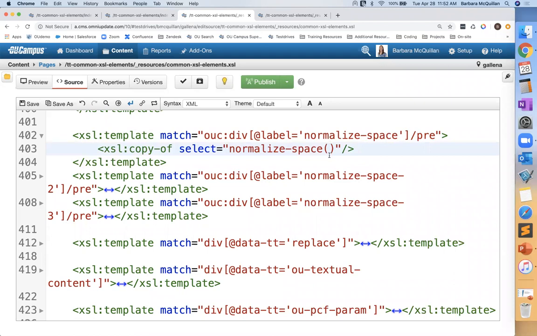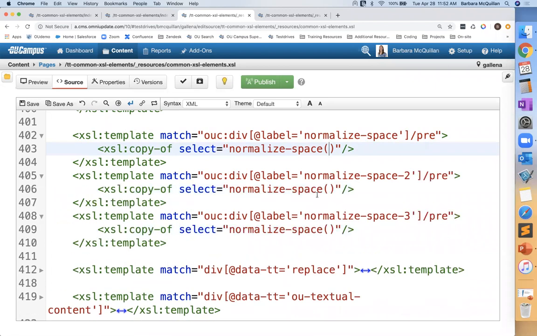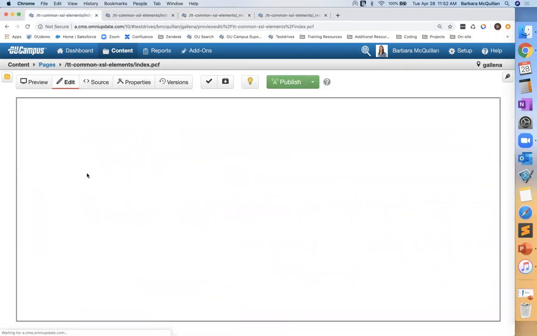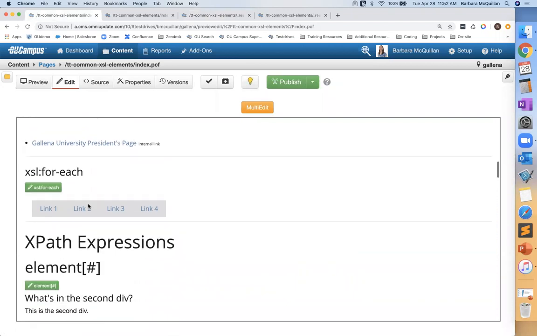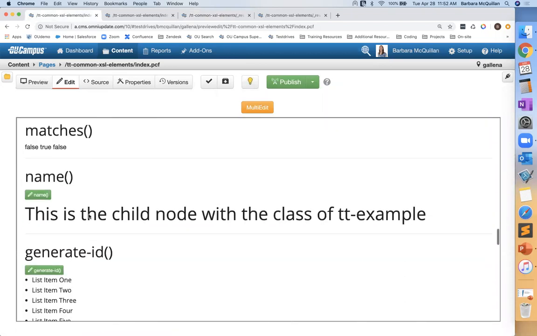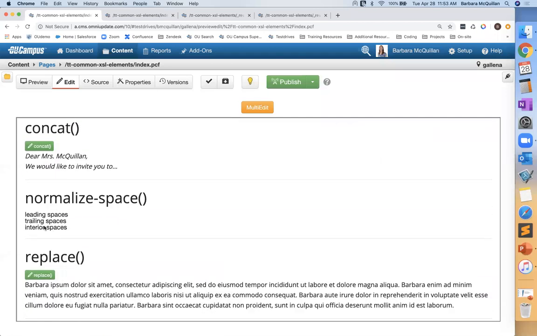So if there's no parameters in here, it's just going to target the current context. So all 3 of these are doing the exact same thing. Copy of, select normalized space. So that's what's giving me, let's go back to edit here, that nice cleaned up view. Scrolling. My goodness, there's a lot of stuff on here. That's what's giving me this nice cleaned up view here. It is taking out the leading white space, the trailing white space, and the interior.